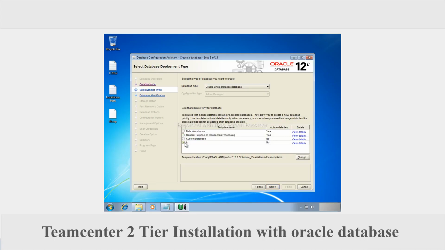By default this instance is not available. When we copy those scripts to the DB home folder, this instance is created here. So I'm selecting single instance database, since I installed this Oracle database as a single instance database only. Here it is showing the template location, the DB home assistants DBCA templates folder, inside which we pasted the templates.